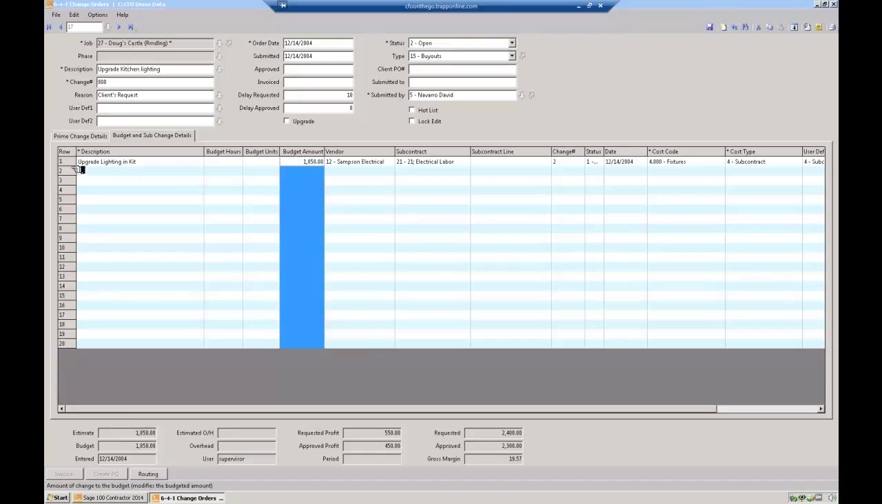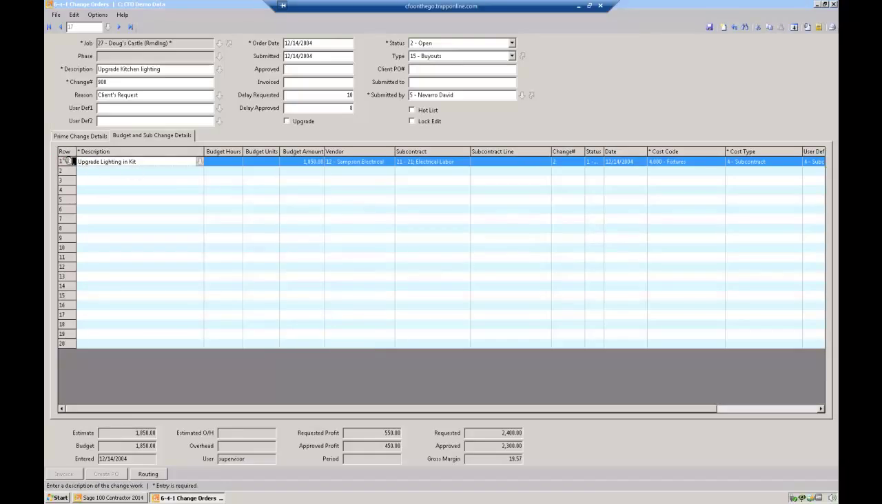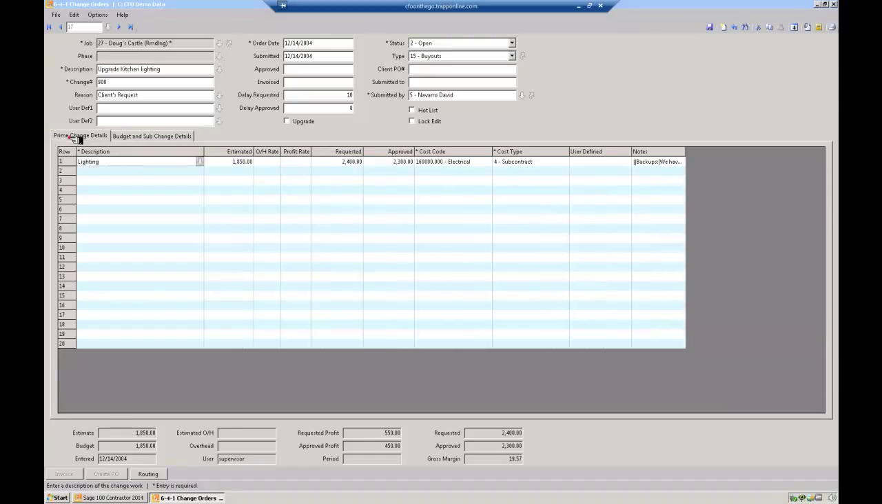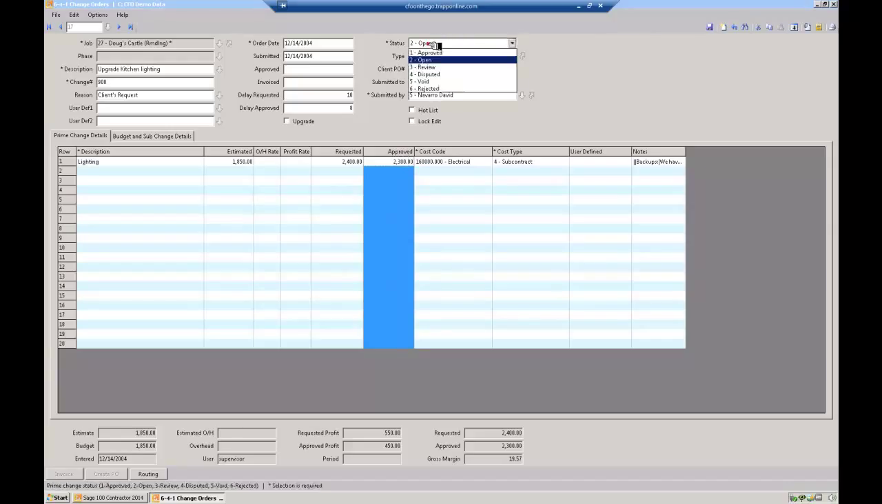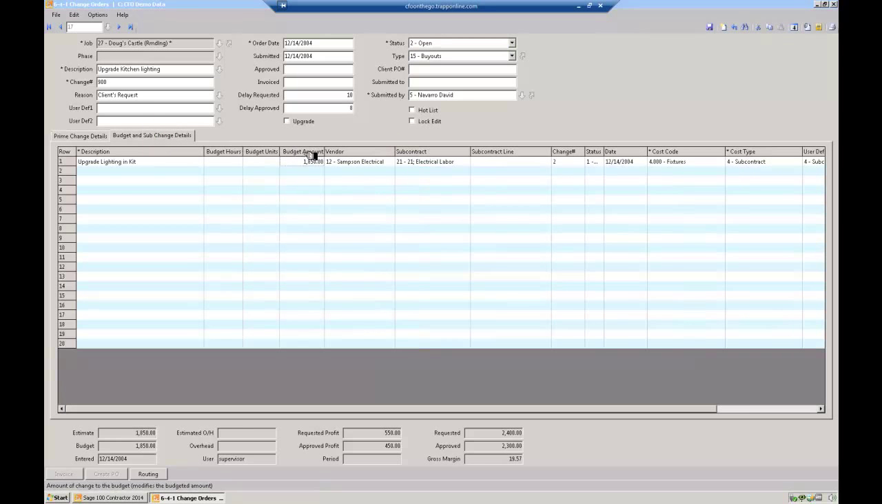In this case, very simply, we just got a quote from a subcontractor. His cost to us was $1,850. We wound up getting approval from the owner for $2,300. So as this becomes approved, right now, if you look at the top, it's open. But if I were to mark this approved, then my contract goes up by $2,300, and my cost budget is going to go up by $1,850.